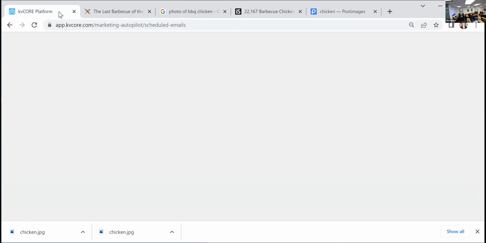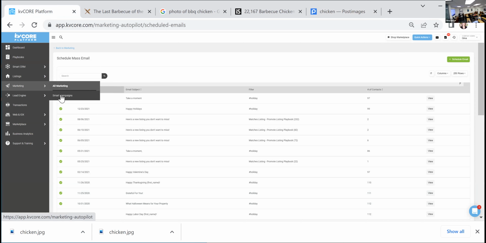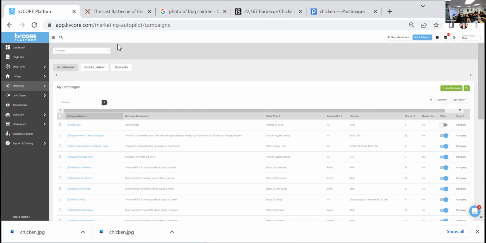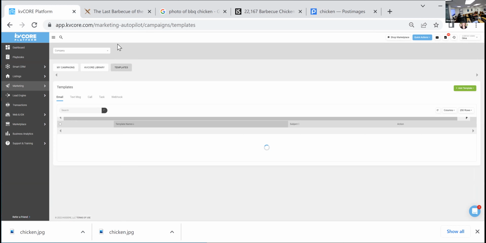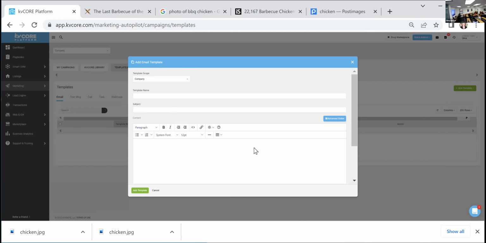Okay, so we can go to Katie Core platform. We're going to go to CRMs, then we're going to go to template, and we're going to add a template. It's an email template, which we already have there, right? Email template. And then we're always going to choose advanced editor because that makes them pretty.